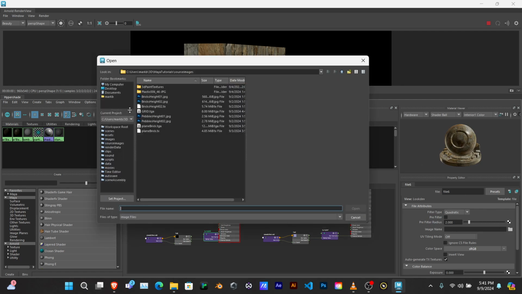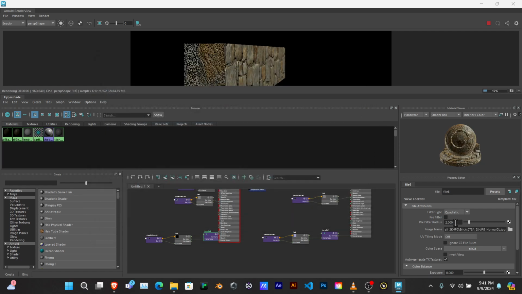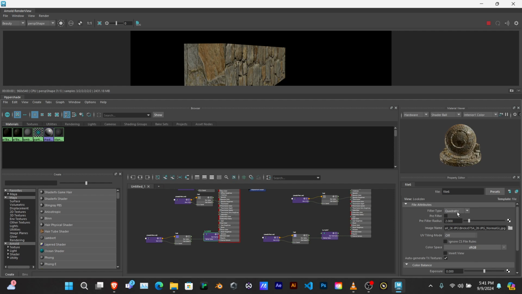I go to images, stone wall, and what am I looking for? Yeah, the normal GL. This is not black and white, so when I open it, I need to make sure that alpha is luminance is unchecked. And I have a couple other things here, like to get rid of the filter.